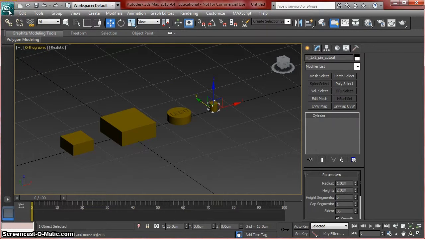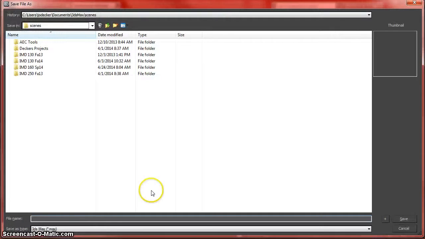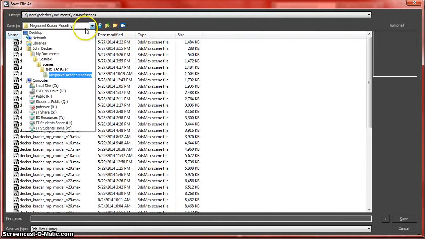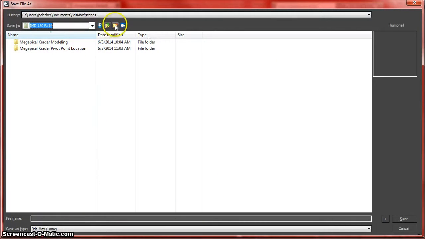Go to the Application menu and choose Save As. Give your file a name. I'm naming mine last name underscore creator underscore MP underscore model underscore V1.